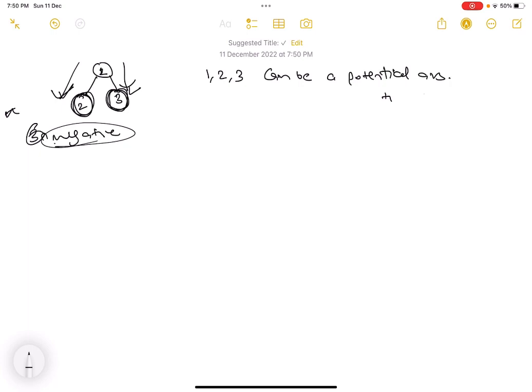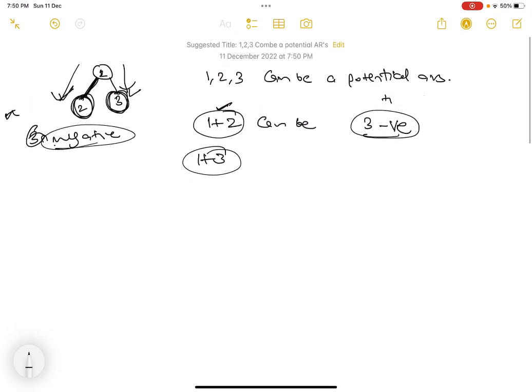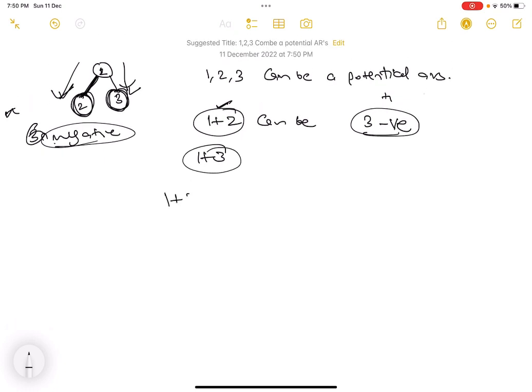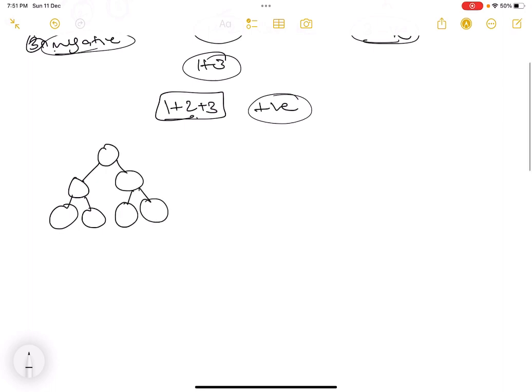Any path is also a potential answer. 1 plus 2 can be the answer if 3 is negative, right? If 1 and 2 are positive and 3 is negative, then these both nodes can be the answer. 1 plus 3 can be the answer when 2 is negative. And 1 plus 2 plus 3 can be the answer when all 3 of them are positive.